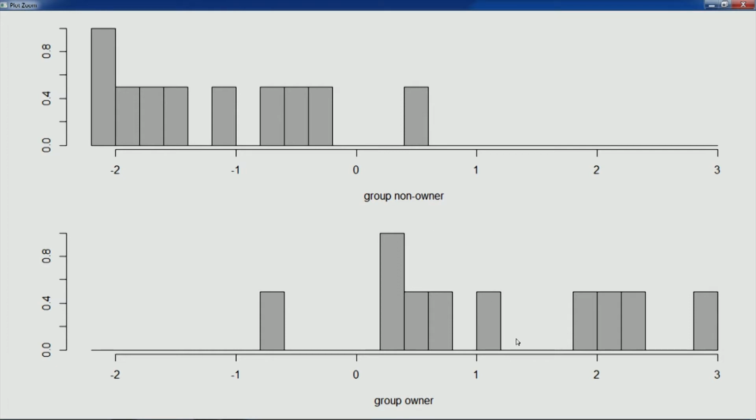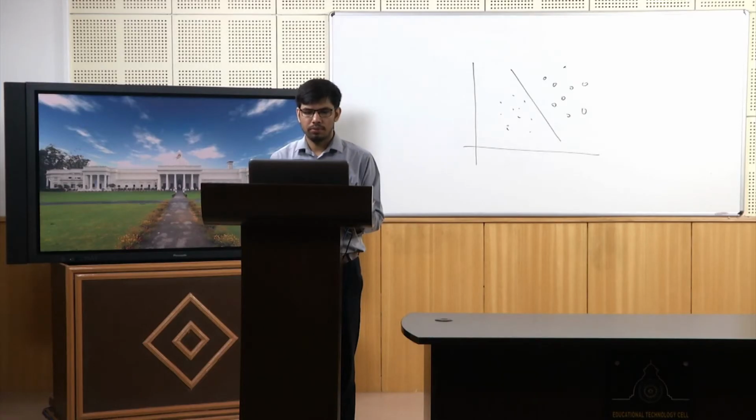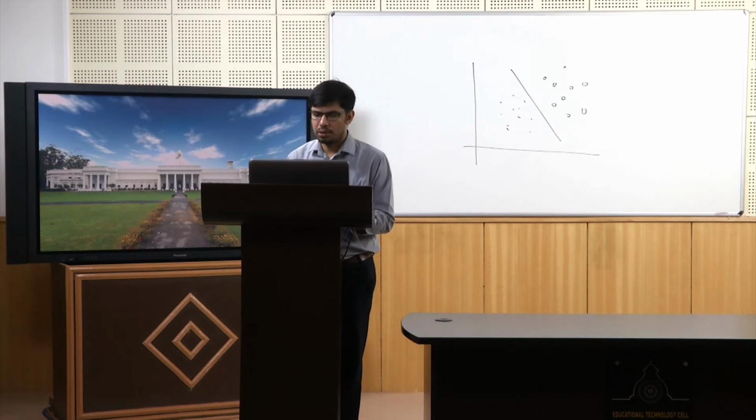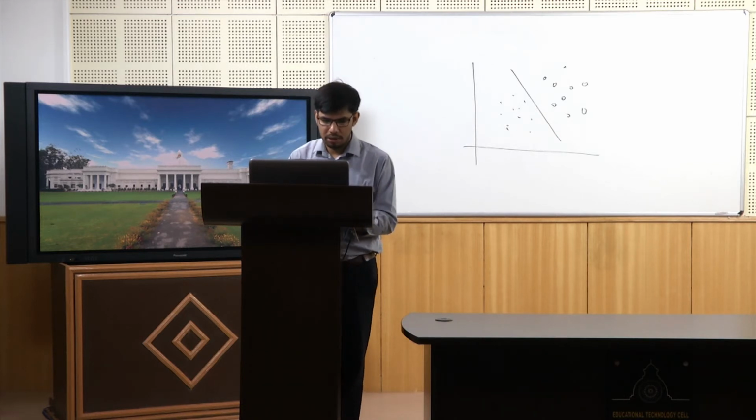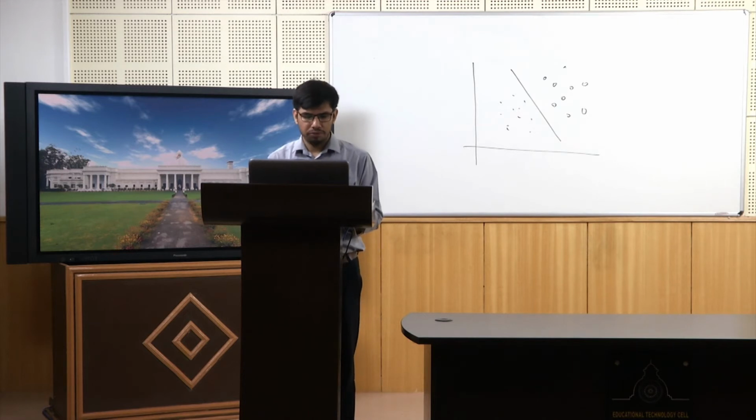The idea that we talked about is that we are looking for a line that would be able to discriminate the observations into their respective groups. You can see that LDA values less than 0 are typically the non-owner group, and greater than 0 typically the owner group. Of course there are going to be a few misclassifications. So this is one understanding of the model that we have just built.